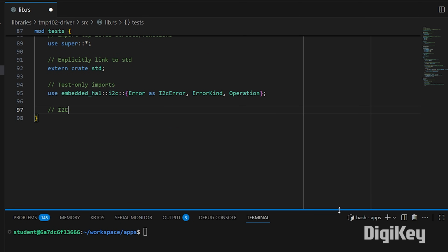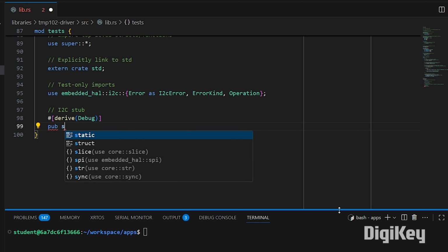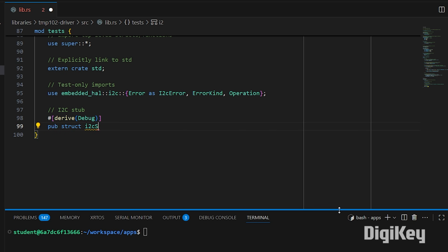Now we actually need to create this I2C stub to mock up or fake our calls to an I2C device. This will be a struct. This should be a public-facing struct because we'll need to call it in our tests. We will have some response data that it returns back. This is just going to be 2 bytes. This will be fake temperature data.